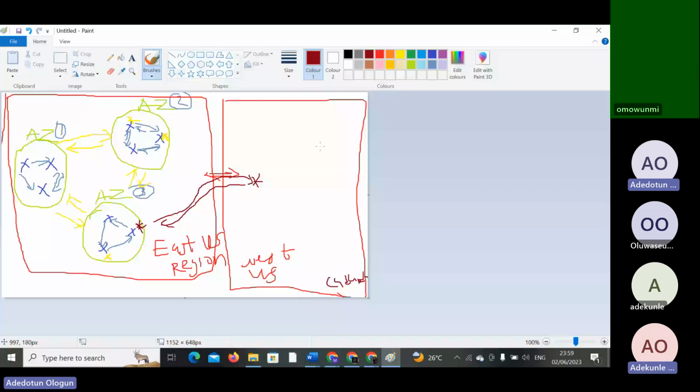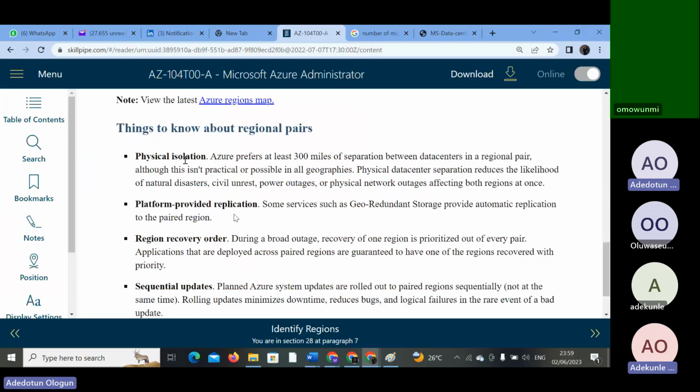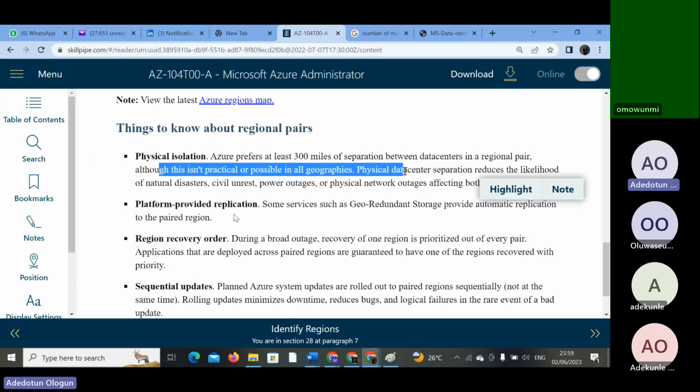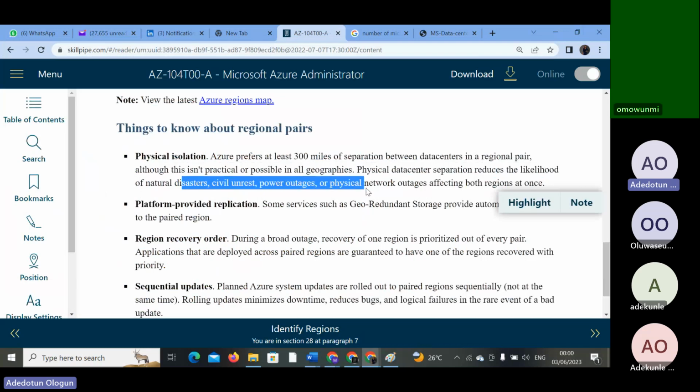Let's assume that in this region something happened, let's say an earthquake, and the communication broke down. Everything from one region transfers to the second region. We call it geo replication, because they have been paired together. I prefer at least 300 miles of separation between data centers in the regional pair. Although this isn't practical in all geographies, physical data center separation reduces the likelihood of natural disaster, civil unrest, power outage, or physical network outage affecting both regions at the same time.